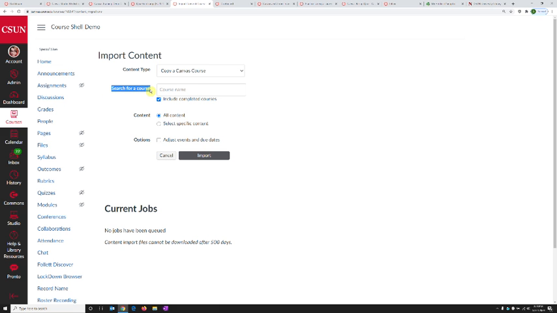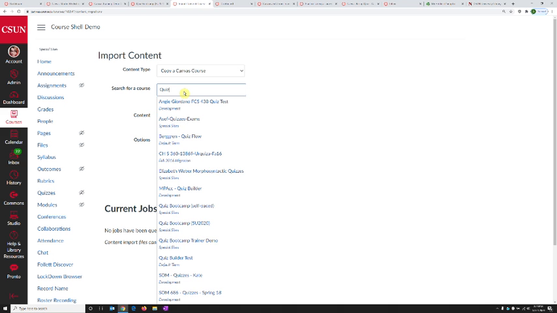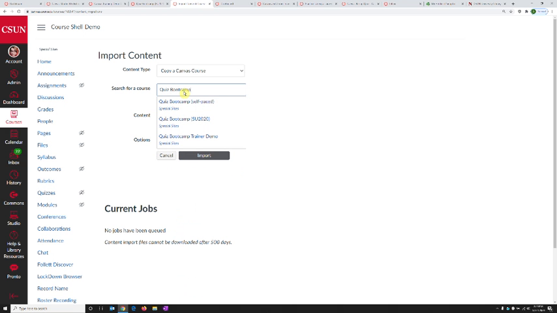Now we have to tell it which course do we want to bring in. Keep in mind that for you as an instructor, you will see a drop-down list with your courses in there as well, and also a course name box where you can search for your previous course. Of course, I only get a search for a course box because I'm an administrator. So when I start typing in the word quiz bootcamp, I have a few results. I'm going to choose summer 2020.